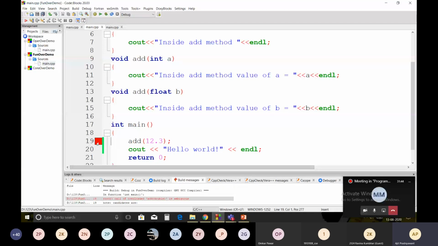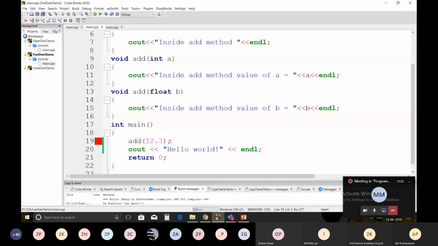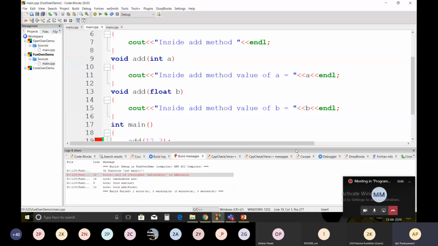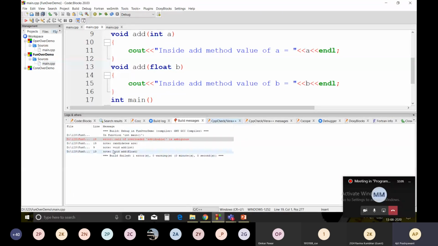So here it is, one error. Why is it so? Anybody? Write F. Yes. Why do we need to write F? Before that, just see the error message. I will read the error message. What is the error? Call of overloaded add double is ambiguous. This is the error message.